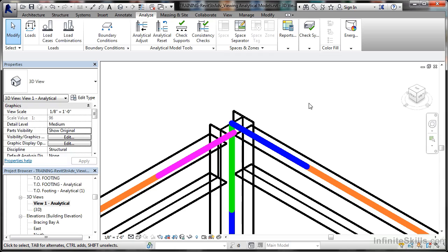Now, obviously, what you're going to be doing here is making small tweaks and small changes to make sure that everything aligns and that all the nodes align in your analytical model. It does take a lot of time, but bear in mind you need to make sure that this is structurally correct as well as visually correct.